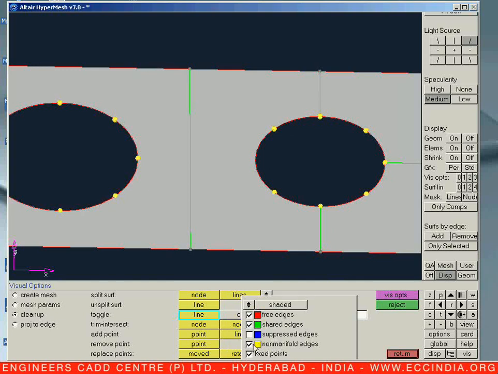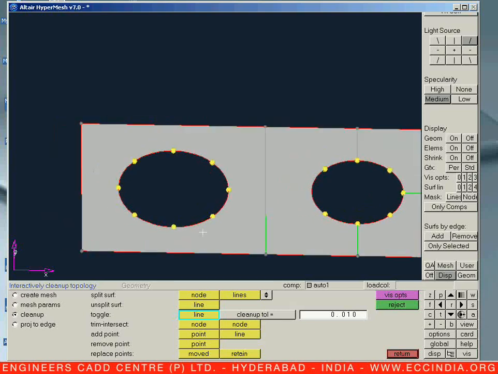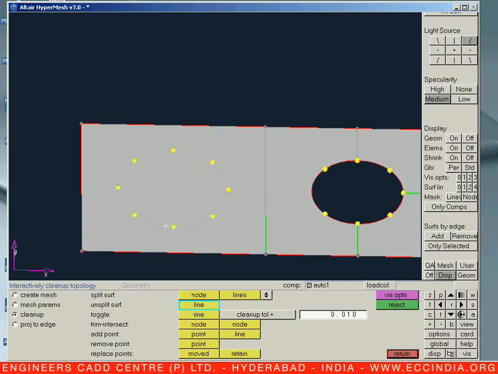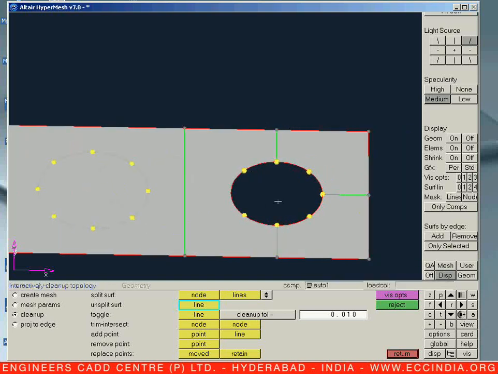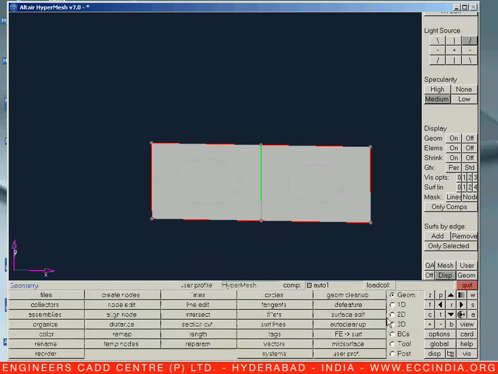Non-manifold in the sense it is nothing but an edge which is created by overlapping of a surface. Suppose, for this particular circle, let us unsplit the surface and click on the edge, it will fill the gap. Again click on this one, it is not filling because this is not a closed profile. So let us unsplit the lines first and unsplit this. Now let us press Shift F2 and clear all the nodes.